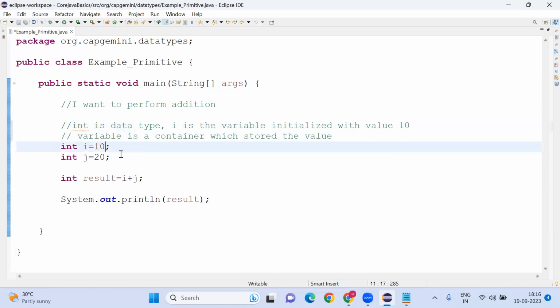Suppose I change this to 10.50, what will happen? It will throw an exception because of type mismatch: cannot convert from double to int. We can store only integer data types, whole numbers. If you give decimal numbers, it will throw an exception.